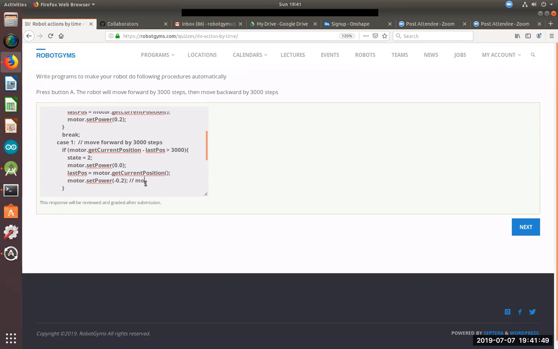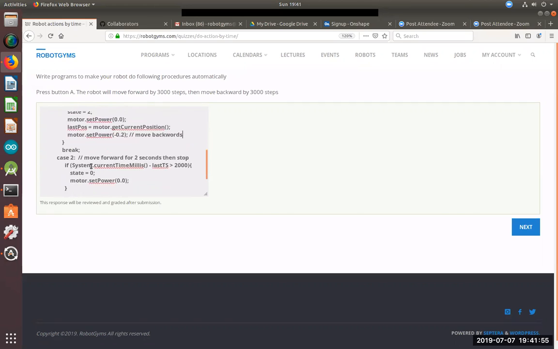Do you need to wait? Don't we need an int before last position? I think he's got it backwards. But whatever. Okay, then what? Then case, move. Go backwards for 3,000 steps.